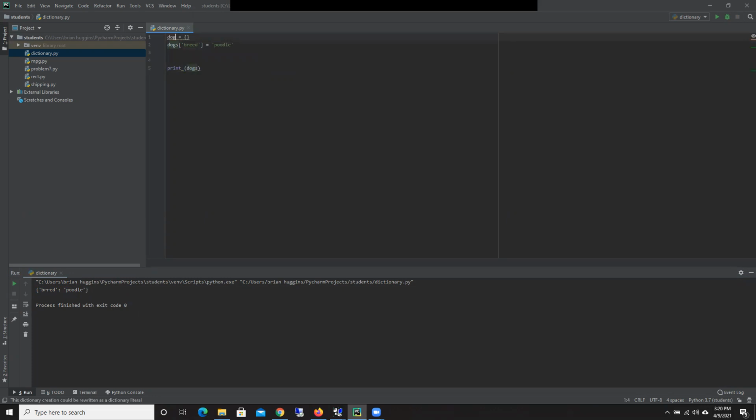Actually, this is more like a single dog. Color equals black. So what I'm doing here is I'm adding information about this particular dog. Weight equals 50 and name equals... what's a good name for a dog? Rex. Okay.